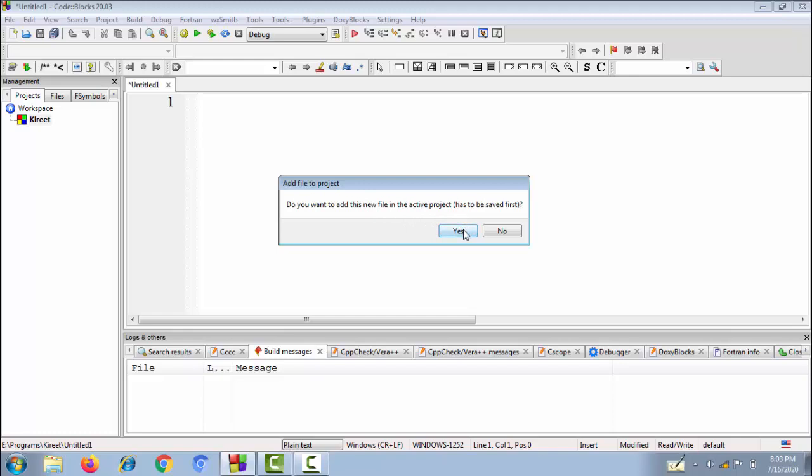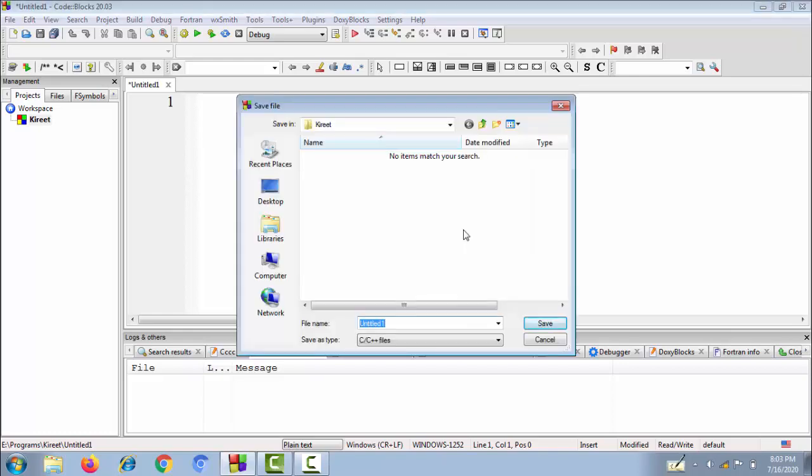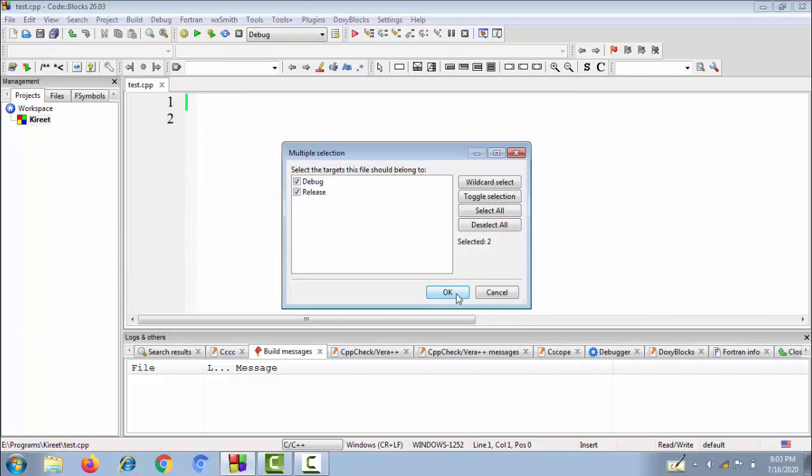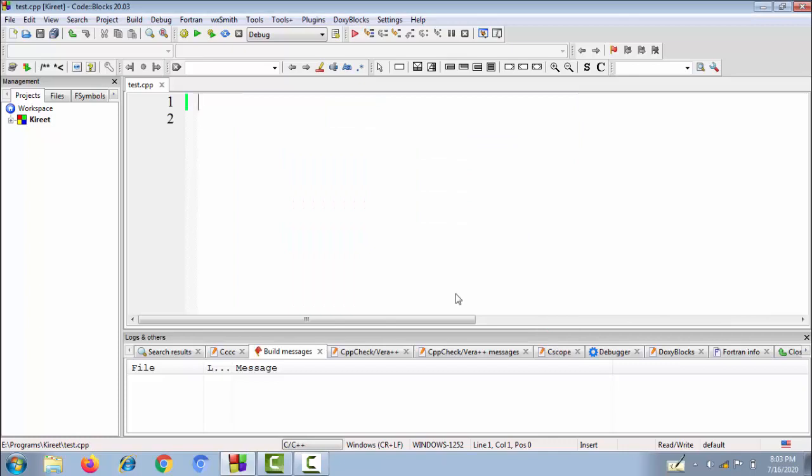Just click Yes, and give the file a name. I am creating a test file, so I'll name it test.cpp. This is my source file, so the extension is cpp. I'll save it and click OK. Now you can see a plus sign there. We'll click on this plus sign. There are Sources, which means the source file is present in this particular folder.